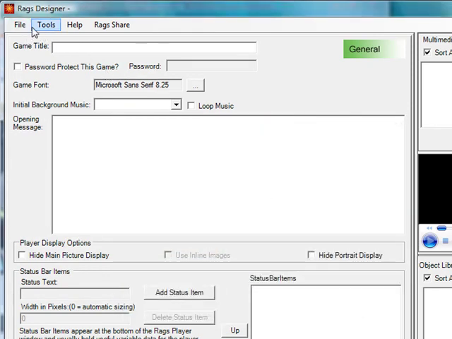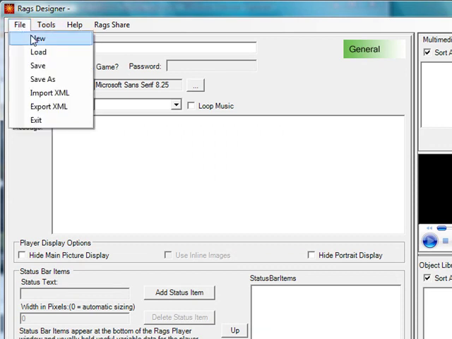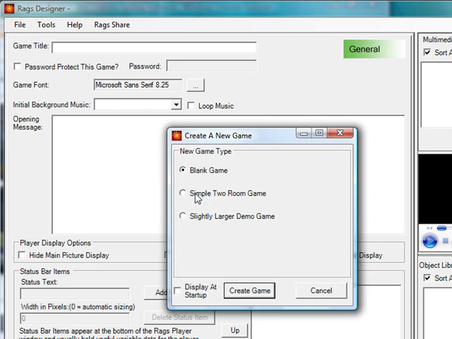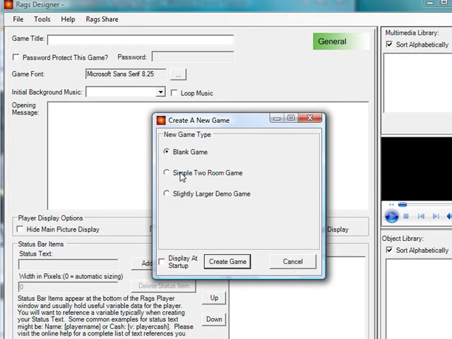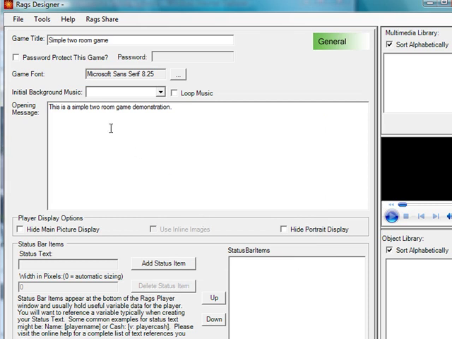Now, a simple way to get started with Rags and create a framework game is click File, New, and you're presented with the Create a New Game menu. You can create the blank game, which is what we currently have. You can create a simple 2-room game, or a slightly larger, actually a 4-room demo game. We're going to just start with a simple 2-room game. Click Create Game, and you'll notice a few things have changed on this screen.